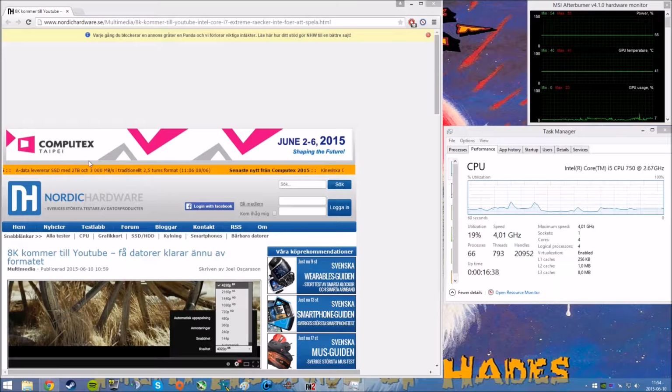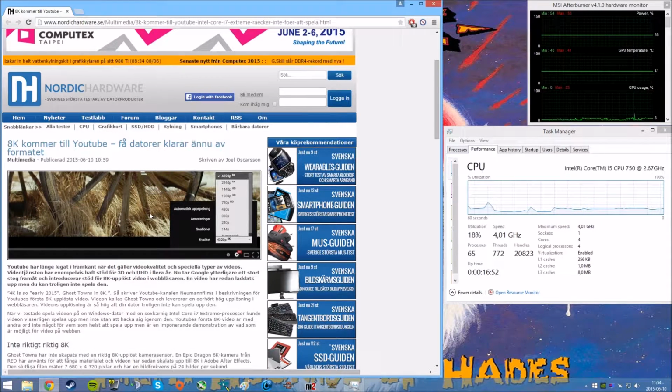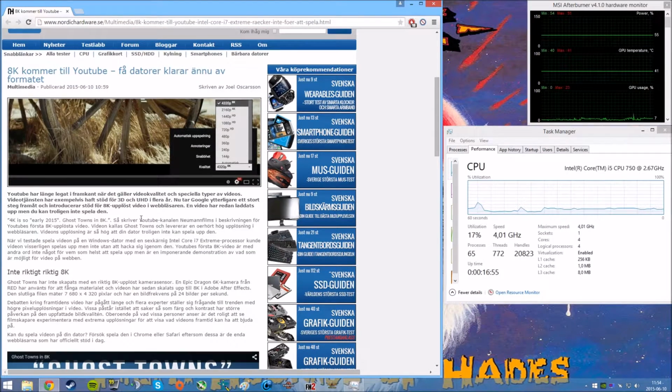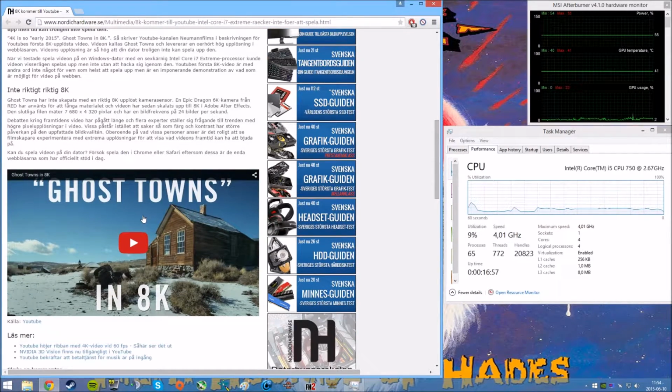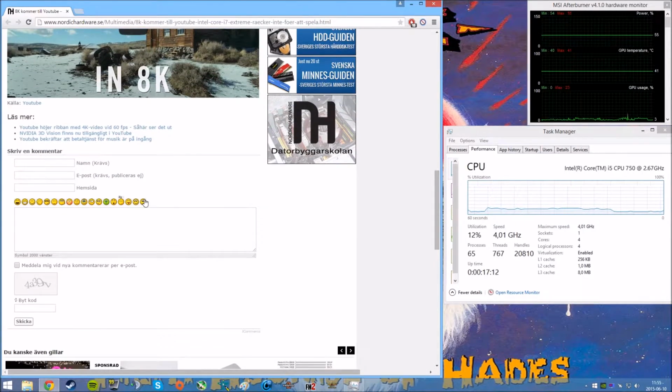Computex just released an update that YouTube now supports 8K videos. So I'm actually gonna test my computer here and see if it can handle the 8K. I'm pretty sure my PC won't handle it because of my poor CPU. I only have an i5-750 at 4 GHz, so I'm not expecting too much right now.